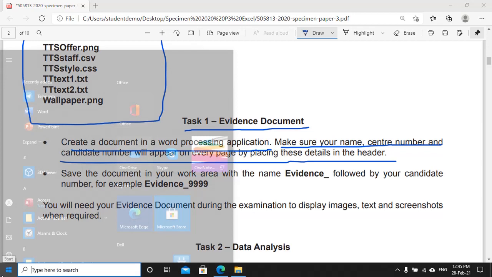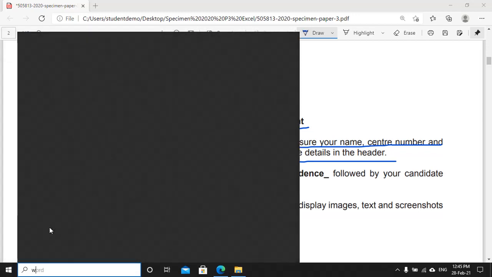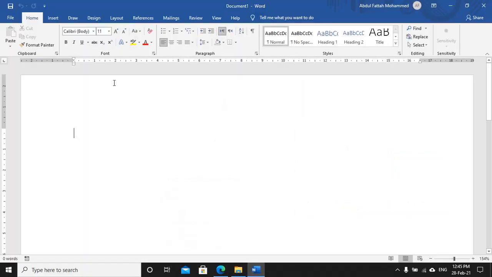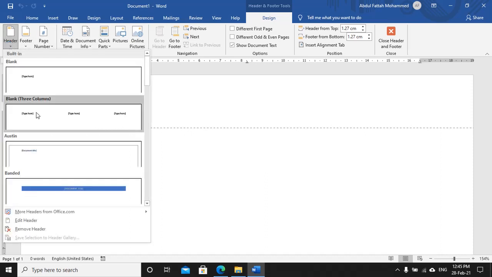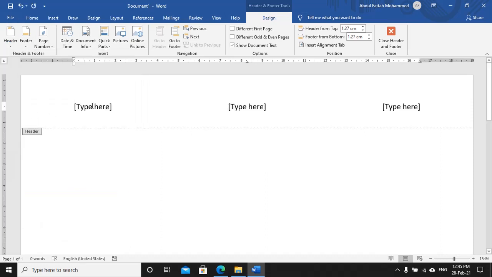header. So I'll open Microsoft Word, open a blank document, double click the header, and from the design tab add a 3-column header. Type your name to the left, the center number in the middle, and your candidate number to the right.